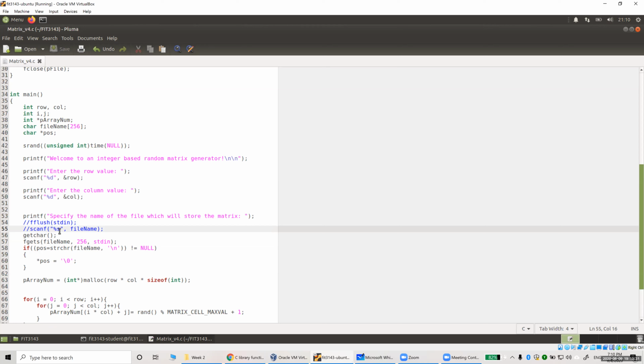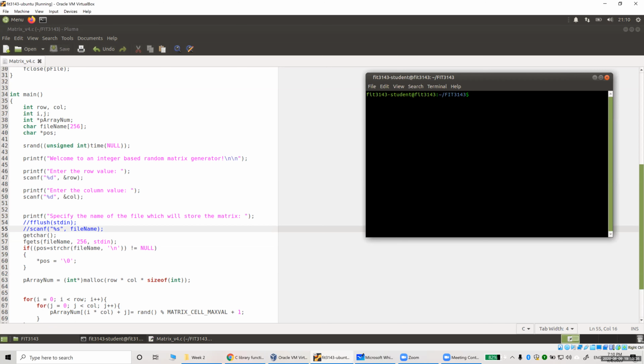So apart from that, let me just run the code again. I think now it's clean already. Compile again. Okay, out 5, 6. The matrix file, matrix.txt, and good. Now we go to our file.